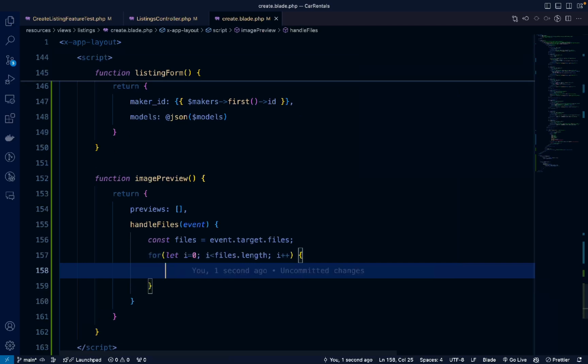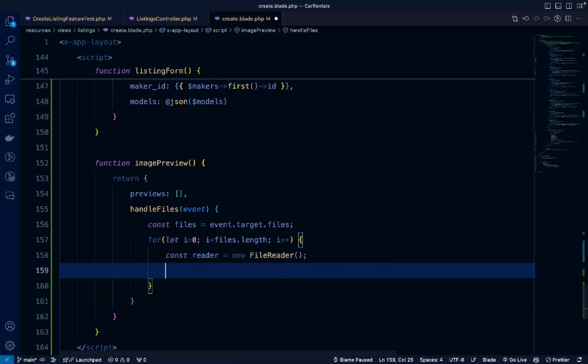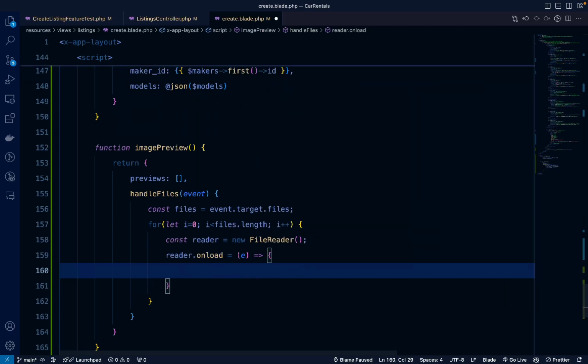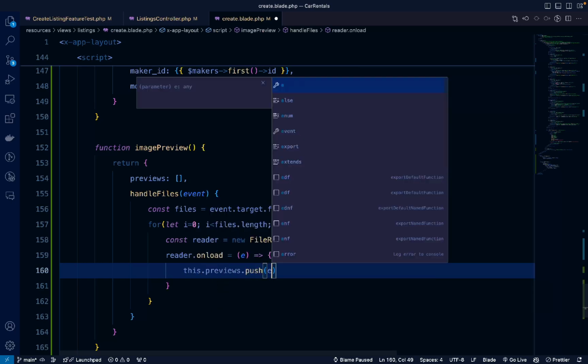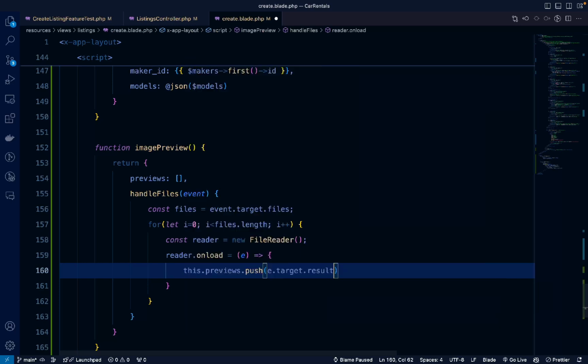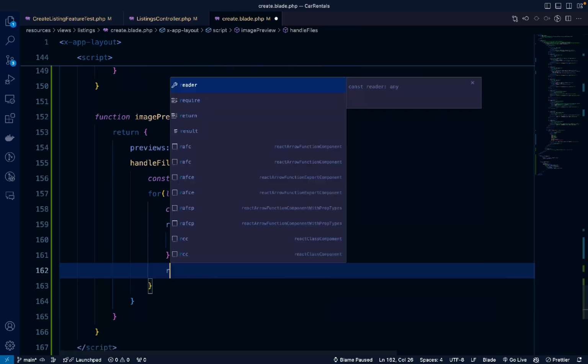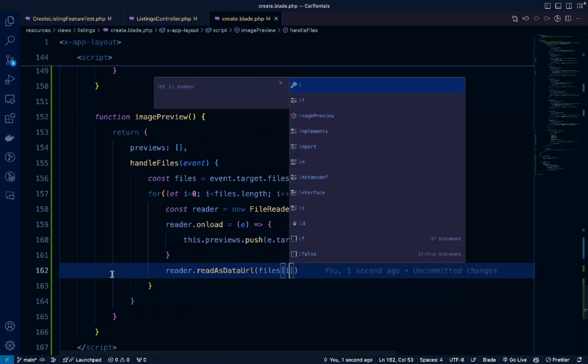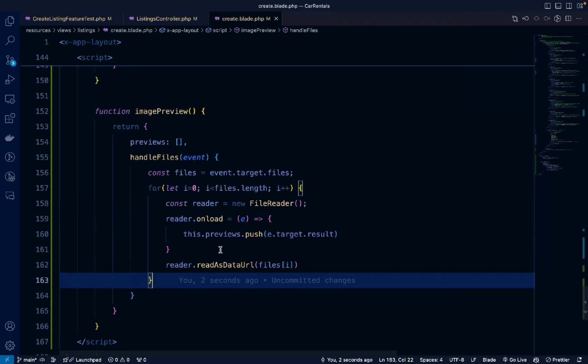Okay, and here we're going to create a new FileReader, and we'll do reader.onload equals, and we're going to push into the previews array the e.target.result, and then we're going to just say reader.readAsDataURL(files[i]). Okay, so this should give us the previews.